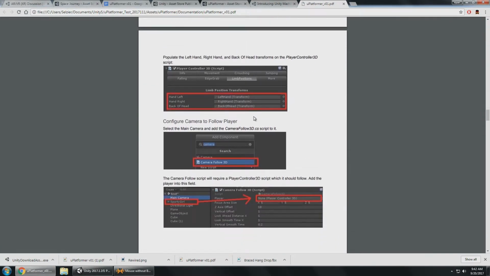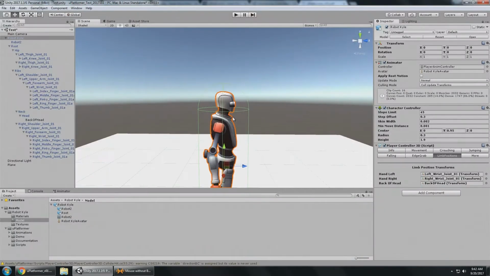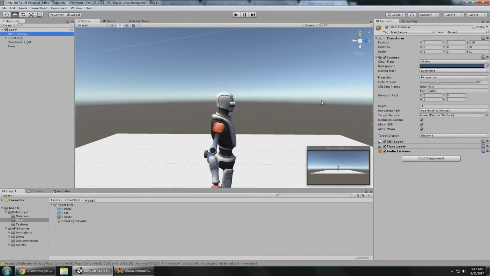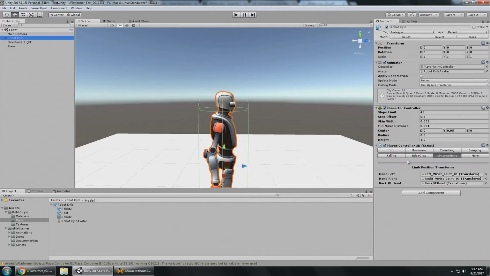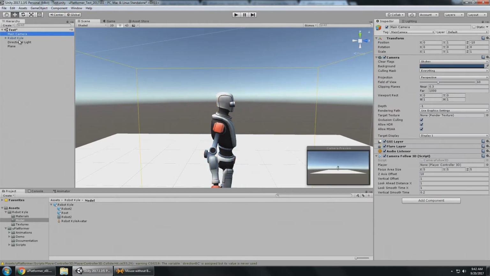Alright, moving on, we have to configure the camera to follow the player. So I'm going to go to the main camera, and we're going to add CameraFollow3D. Now, CameraFollow3D needs a PlayerController3D script to follow, and we've already added that one here, of course. So I'm going to drag Robot Kyle into the player slot.